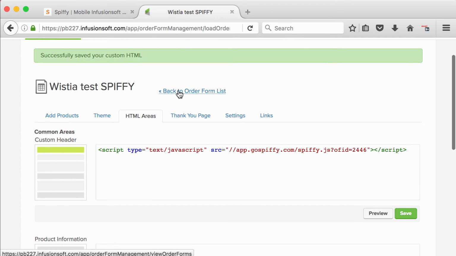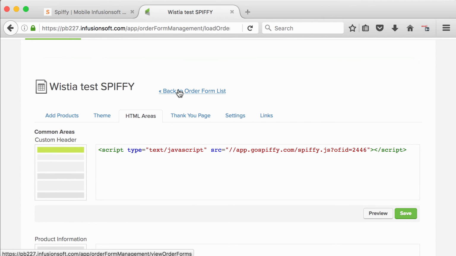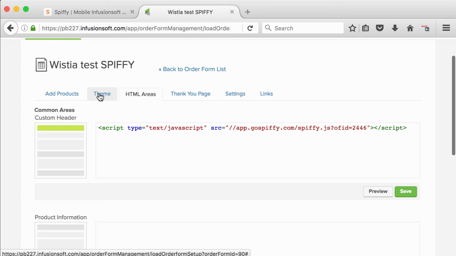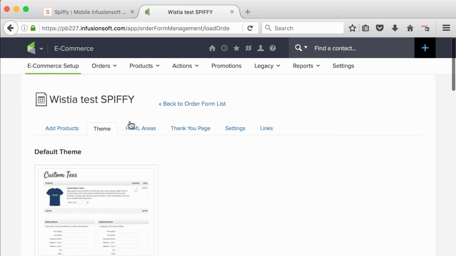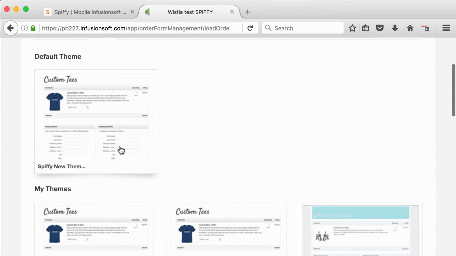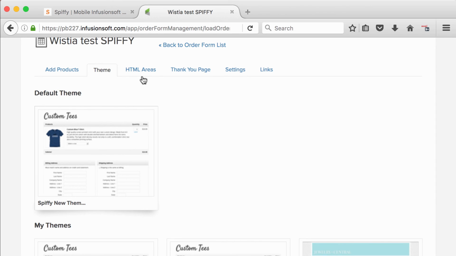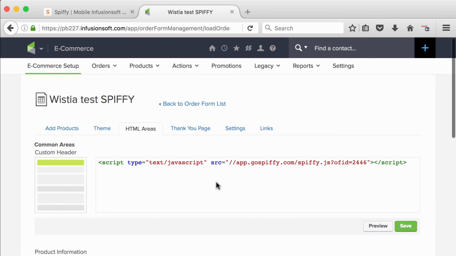So that's how you create a new Infusionsoft order form theme and change the theme of your existing order form to the new one. A very important step, and I can't stress it enough: just make sure that you make a backup of your custom code.